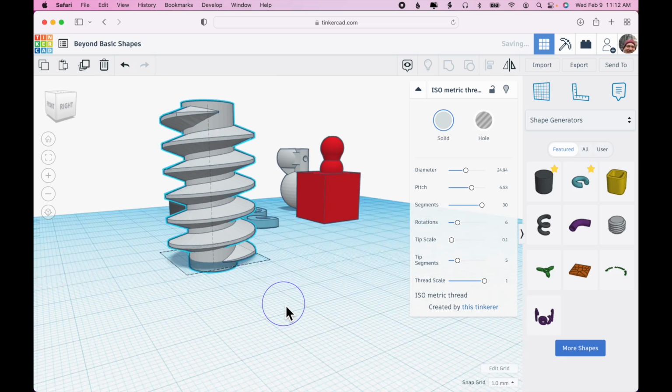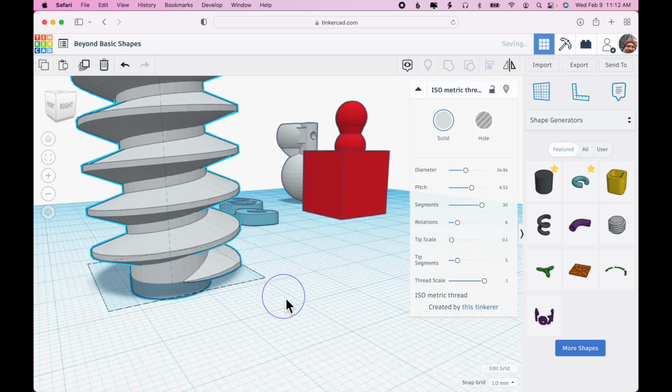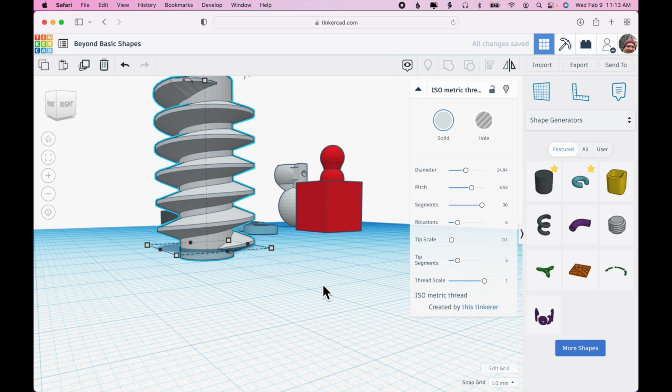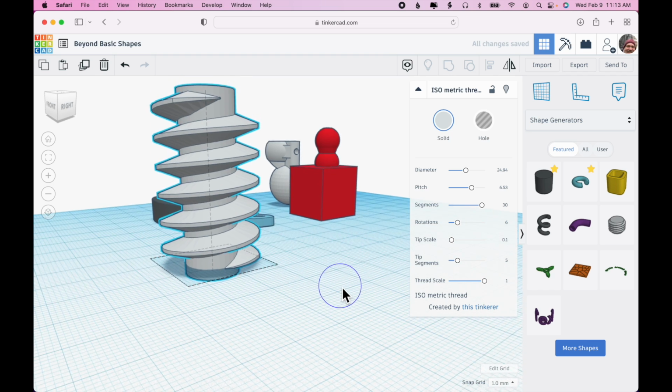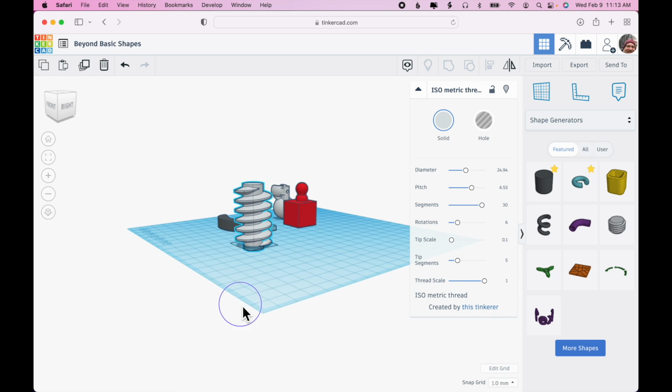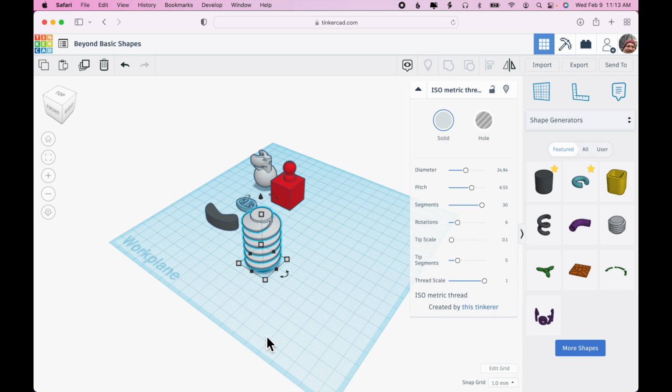Now, keep in mind, if you're 3D printing a thread, you're going to have overhangs. So if this is too large, then you might need supports, and you may run into other problems. But it can be handy when you need it.